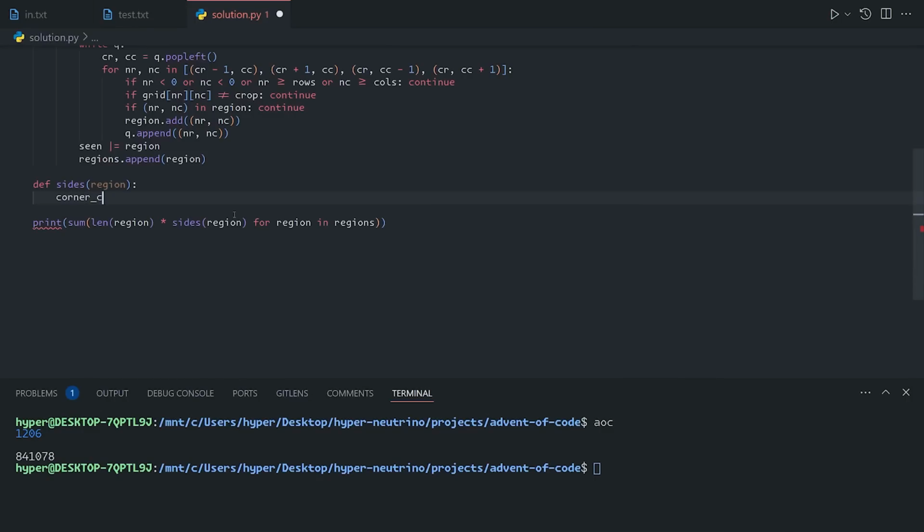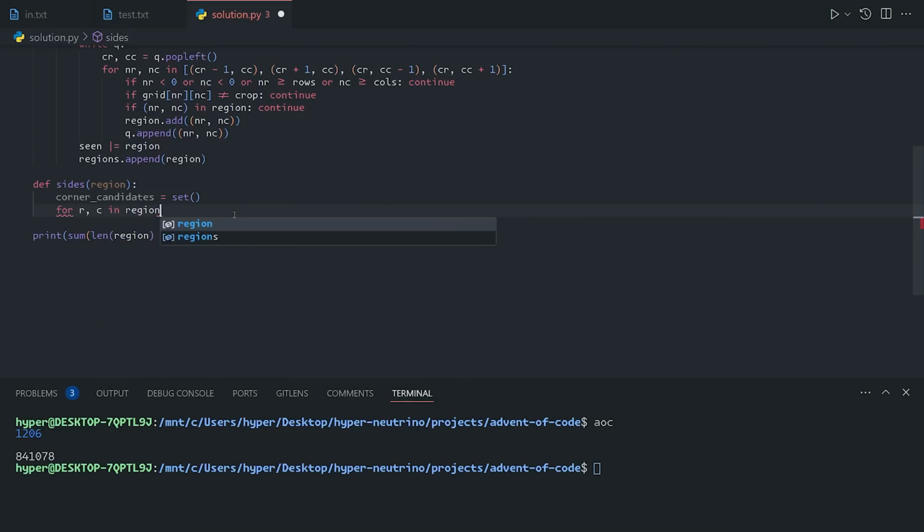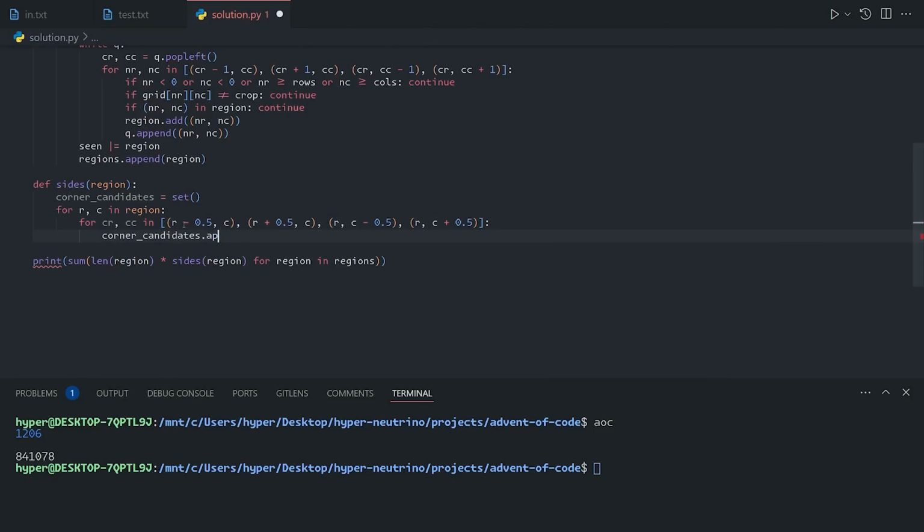So corner candidates equals set. For RC in region, we can say, for CRCC, which, sorry for the confusing variable naming, but instead of current row and column, this now means corner row and column, in R minus 0.5 C, R plus 0.5 C, R C minus 0.5, R C plus 0.5, corner candidates dot add CRCC.